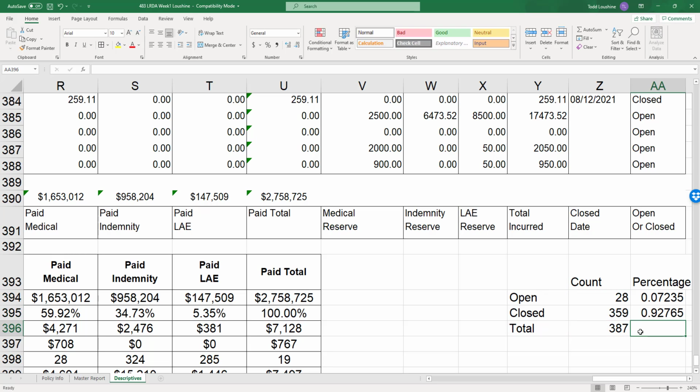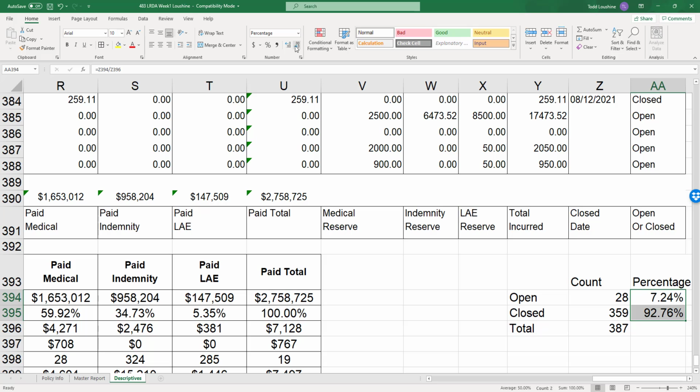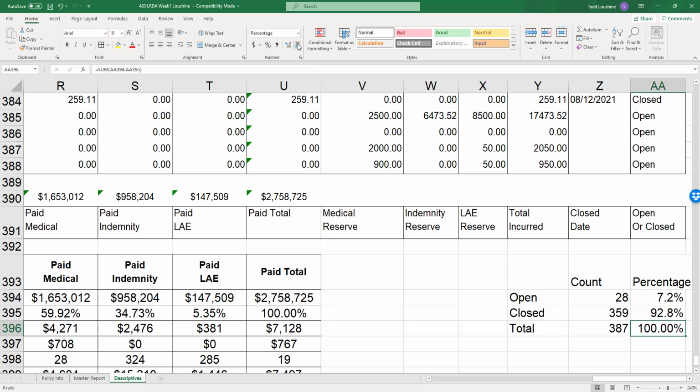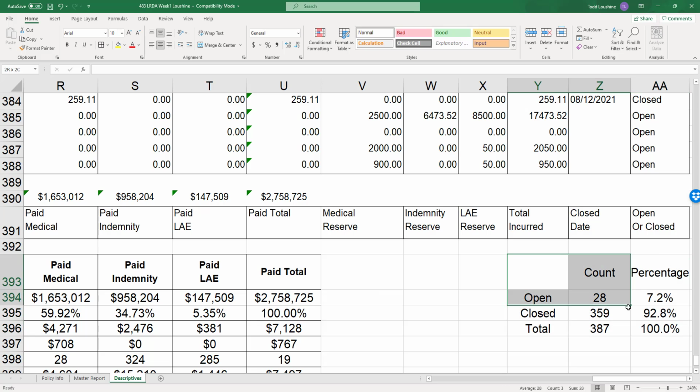Usually I do a lot of click and drag, but you guys are probably mad at me right now, so I'm going to try to do things as simple as possible. And the total, let's turn that into a percent. So now we've got the open and closed cases. So only 28, or 7.2%, of the claims are open. They're probably all within the last couple of years. Probably. We'll have to see, but that's a nice little table as well that we could report.